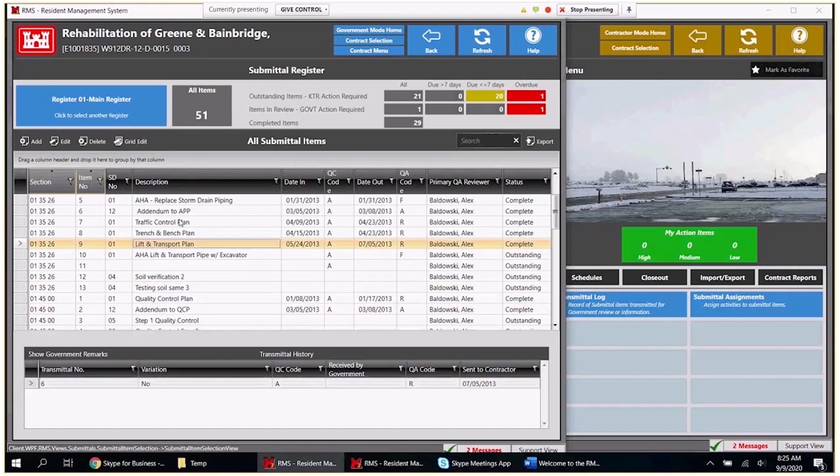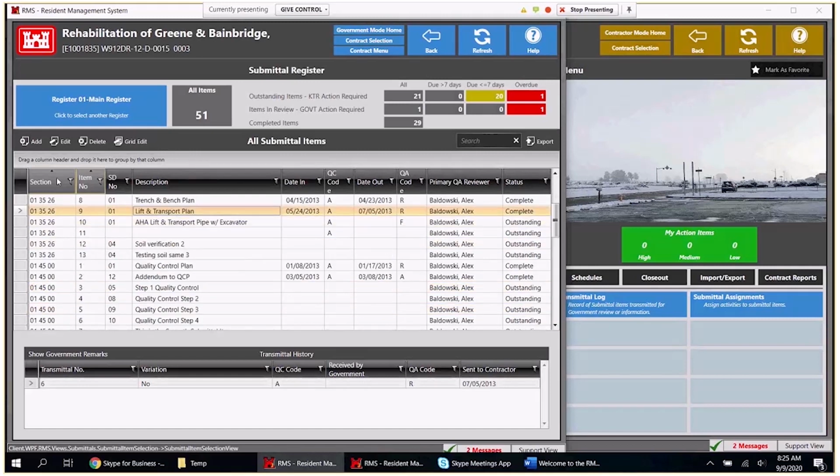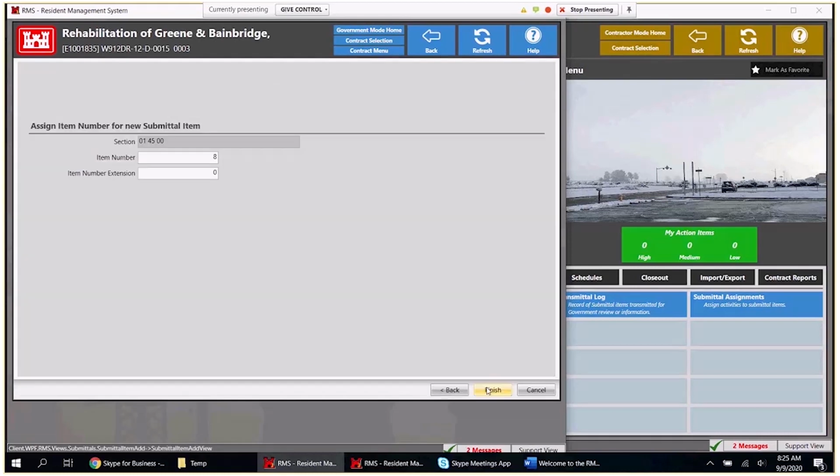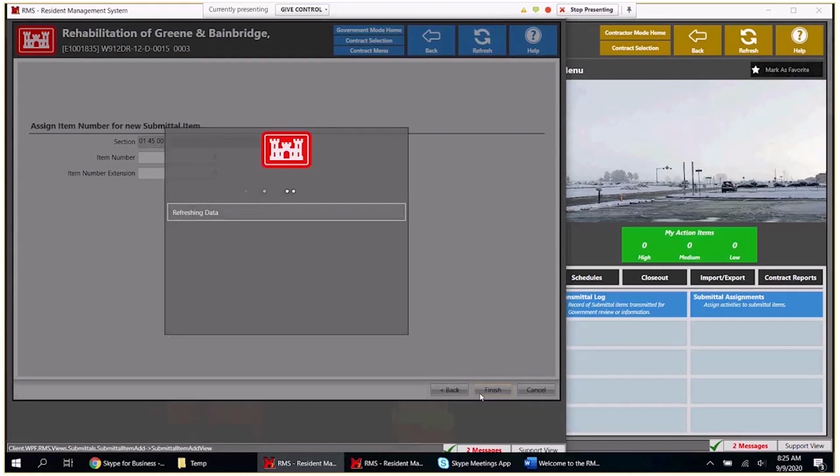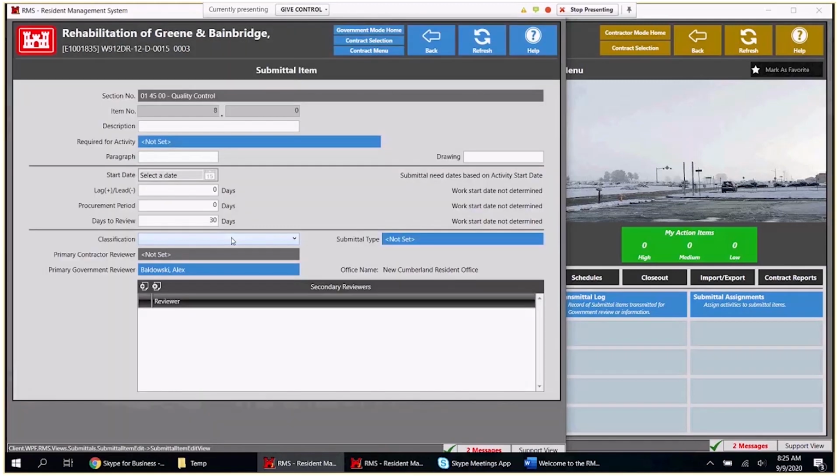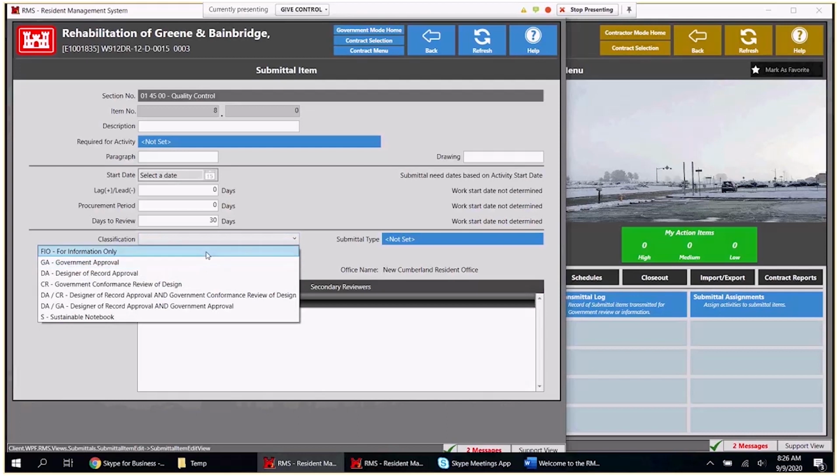All right, so we've pretty much covered adding a submittal item. Let me go here one more time just to make sure that we covered it all. Notice when I added the last submittal item, it was a number 7. So again, RMS automatically increments it to number 8. And when I've done that, right here, we have the classification. This is very important for the classifications.